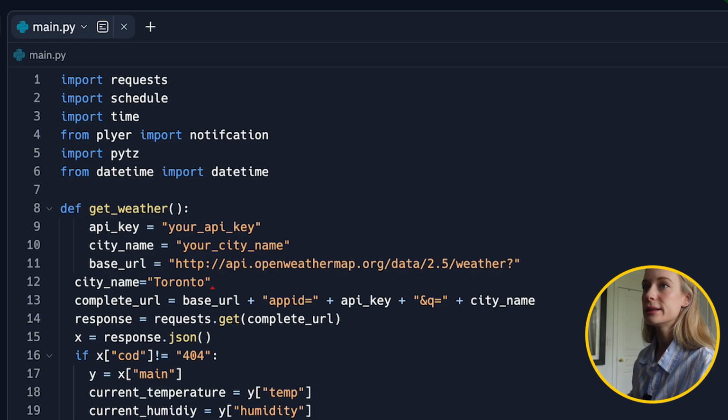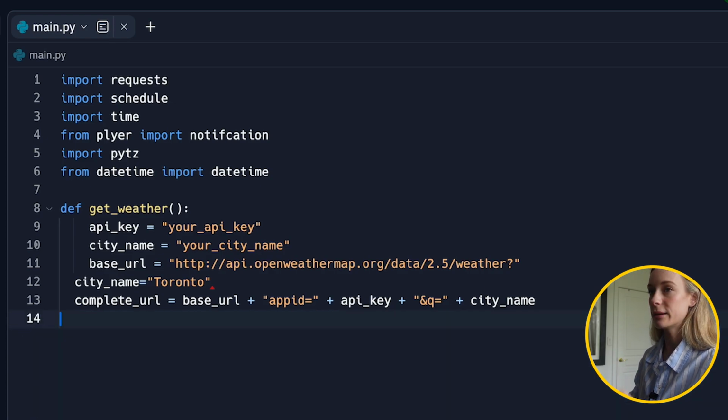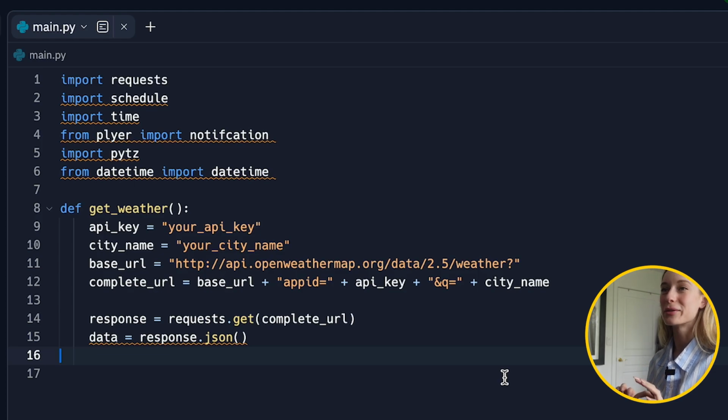Complete URL entails... okay, all right. We were having some issues with Ghostwriter, so I just wrote some code, and it kept overwriting what I was writing. I tried to disable it, but I didn't have much luck.